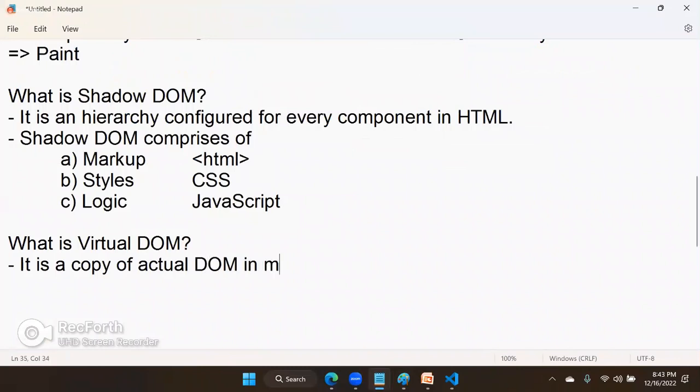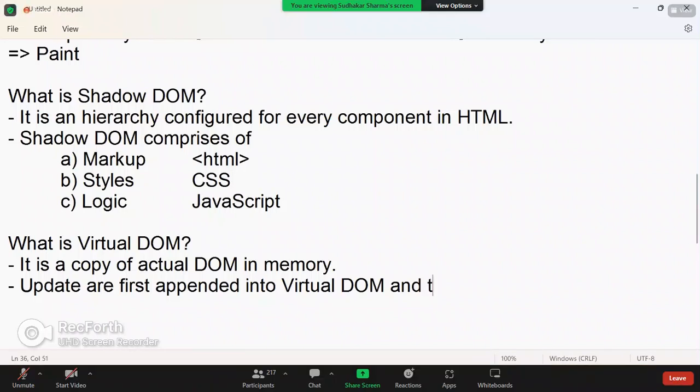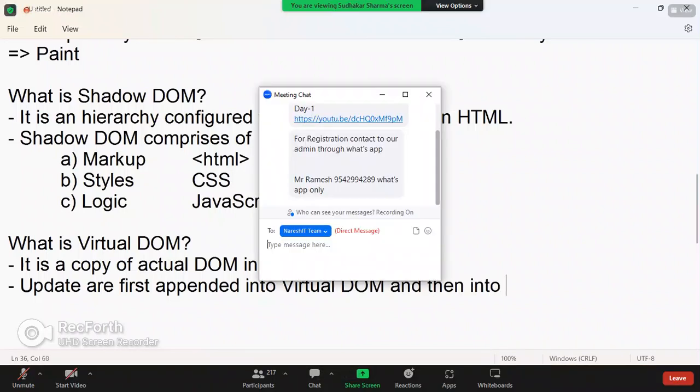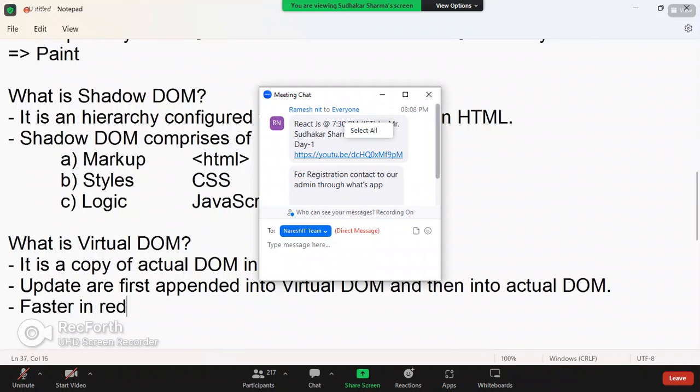It is a copy of the actual DOM in the memory. Now what happens is, updates are first appended into the virtual DOM, then into the actual DOM. So it looks faster in rendering output. It is faster in rendering output.